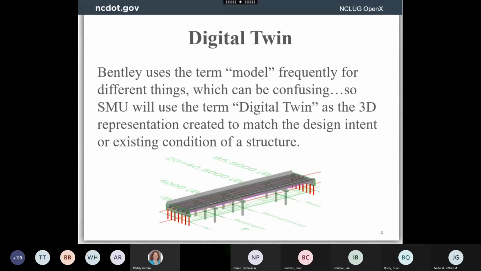All right, digital twin. Bentley uses the term model quite a bit, right? You have model space, you have models. We're just going to make it easy, and we're going to call it digital twin. And that's going to be our 3D representation of what we intend to design and have in the field.